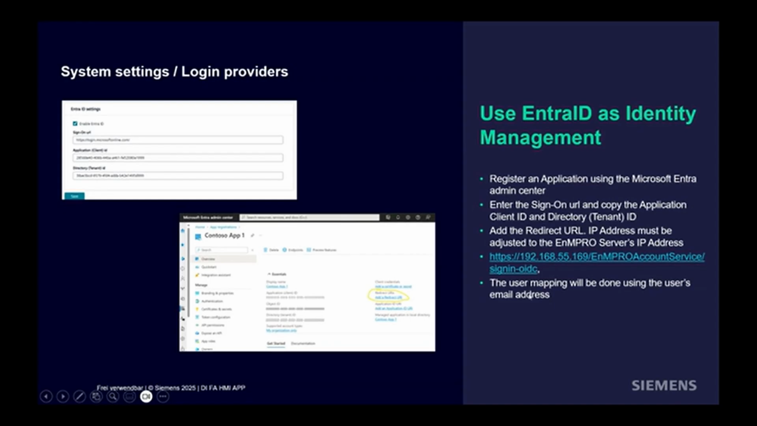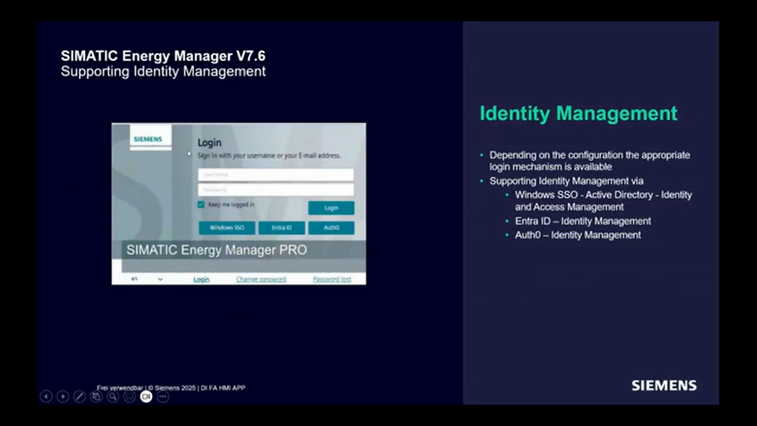So Auth0 will now be supported, as well as Entra ID. Entra ID is also a possibility. You can connect now to the Energy Manager services and use them for the authorization process. Microsoft Active Directory was already a topic, but this is additionally now connected to use it in the login.